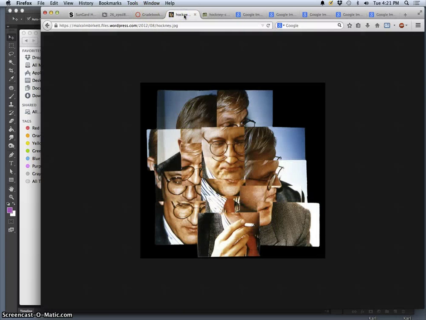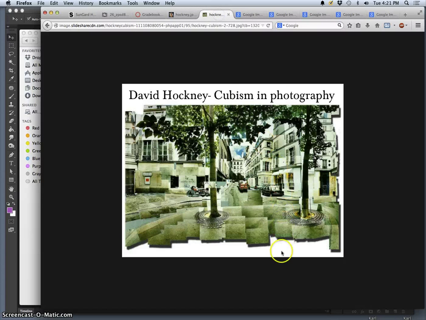So our inspiration for this project, the first person to really experiment with photo cubism was David Hockney in the 1980s, a painter and contemporary artist. Here's a self-portrait. And like painting cubism before, he tries to show multiple points of view of the subject within one piece in 2 dimensions.